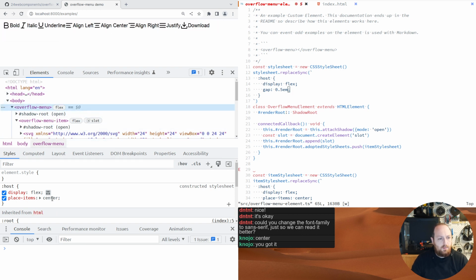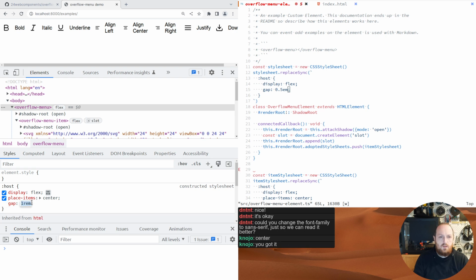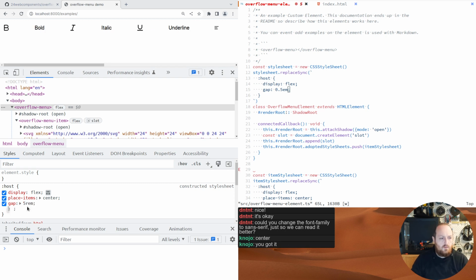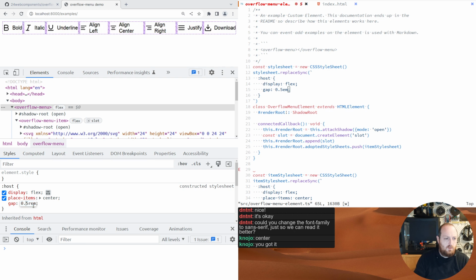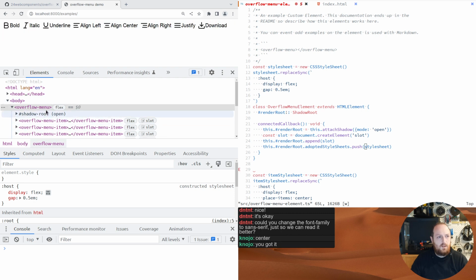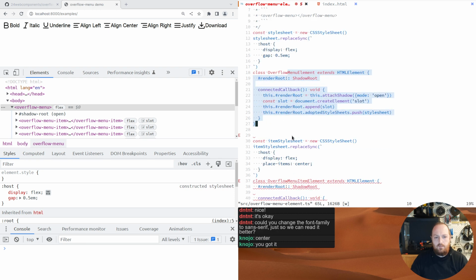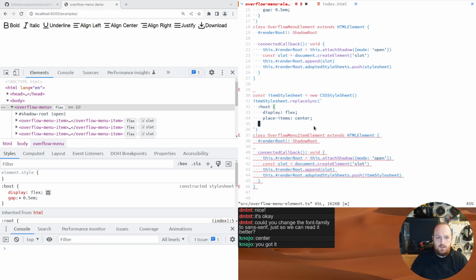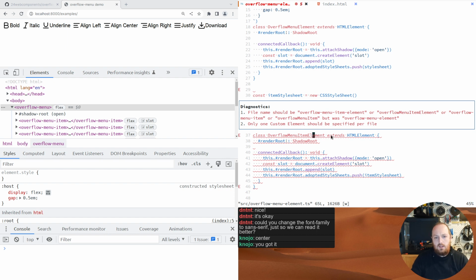It doesn't look like the gap is applying on the overflow menu. Is it not gap? 0.5 rem. Oops, 0.5 rem. Okay, so I've got gap 0. Wait a second. This is why you shouldn't copy and paste. There we go. Now we've got a menu. Right. Okay, so this is the style sheet for this one. This is the style sheet for this one. That makes perfect sense. We've got a lint error here. The reason is because the default lint config that we've got.